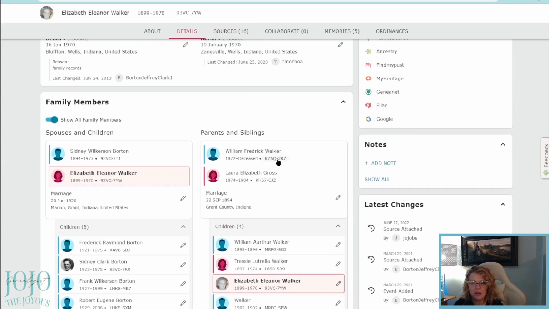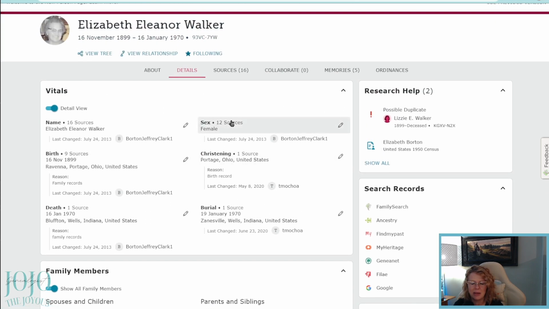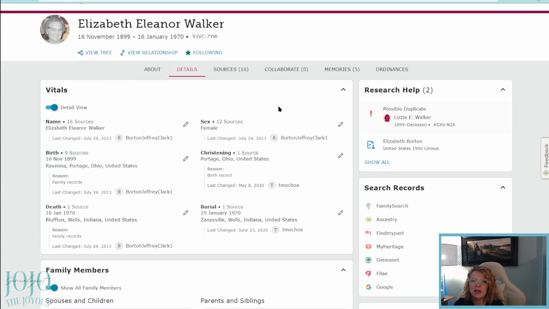Another thing, and I don't know if they've always had this, I think it's always been here: the sources linked underneath the name. Like she has 12 sources that are tagged for her sex, christening, and so on. I'm not sure if that's been there forever, but I'm noticing it now. All right, so there's that.